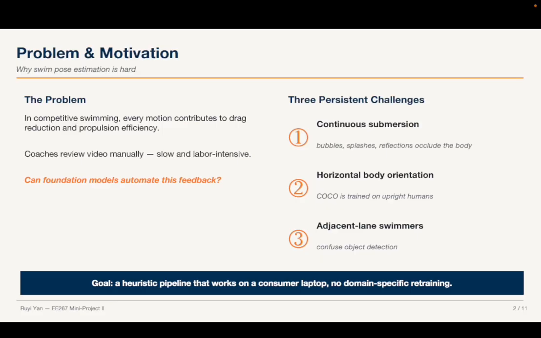In competitive swimming, every motion contributes to drag reduction and propulsion. Today, coaches review video manually, frame by frame, slow but not scalable. The rise of foundation models opens the possibility of automating this feedback. But swim pose estimation has three persistent challenges. First, the swimmer is continuously submerged. Bubbles, splashes, and reflections occlude the body parts which pose models depend on.